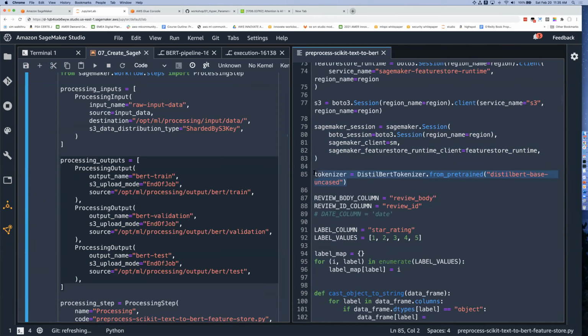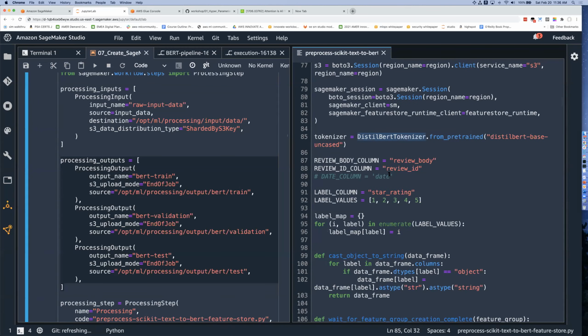Here's the tokenizer. I think Ansha mentioned we're using a slight variant of the base BERT model that is about 96, 97% as accurate, but much more memory efficient. This is the English version, and this is called DistilBERT. It was created using distillation, which is a statistical term you can look up. There's a paper on this actually by Hugging Face, that same company.